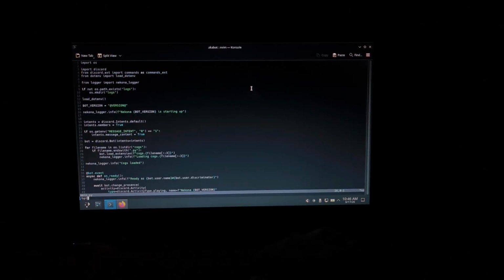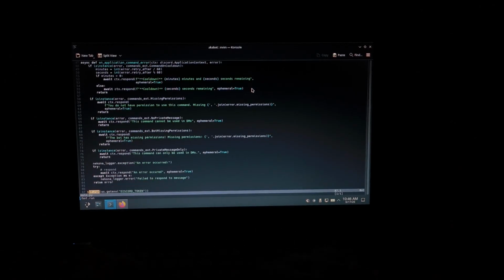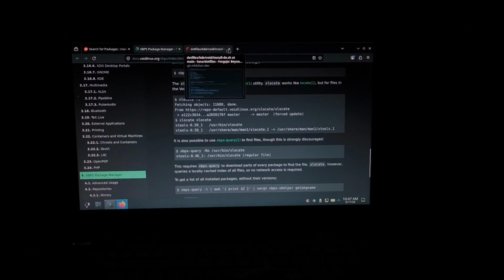So if you run bot.run or something, it's going to crash on this line, line 87, because we don't have a bot token set up. But the main thing is, it works. So next I wanted to also get PyCharm working.